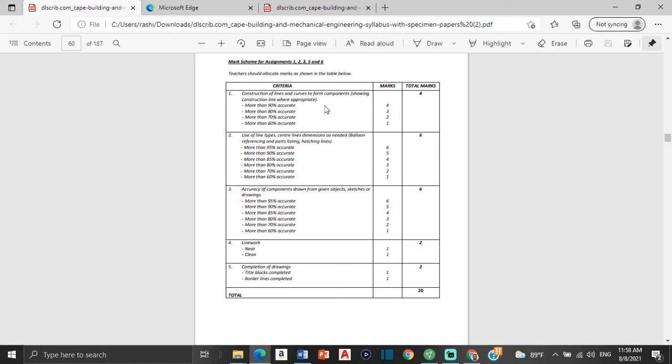People do things differently. Good. So then you would have this. This is how you get your marks. It says construction of lines and curves to form components. Construction of lines where appropriate, more than 90% accurate. So your drawing doesn't even have to be 100% accurate for you to get full marks. If it is more than 90% accurate, you get all your marks. Good. So you get 4 marks for that.